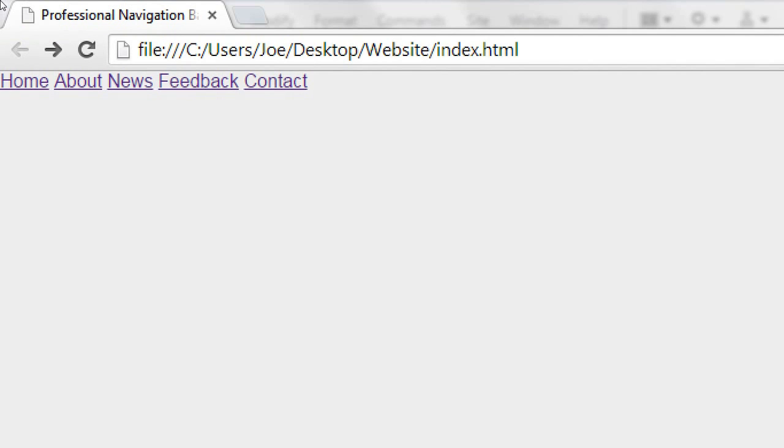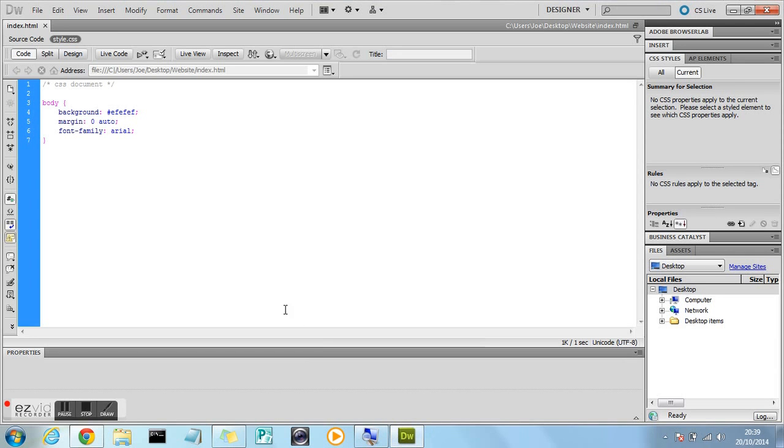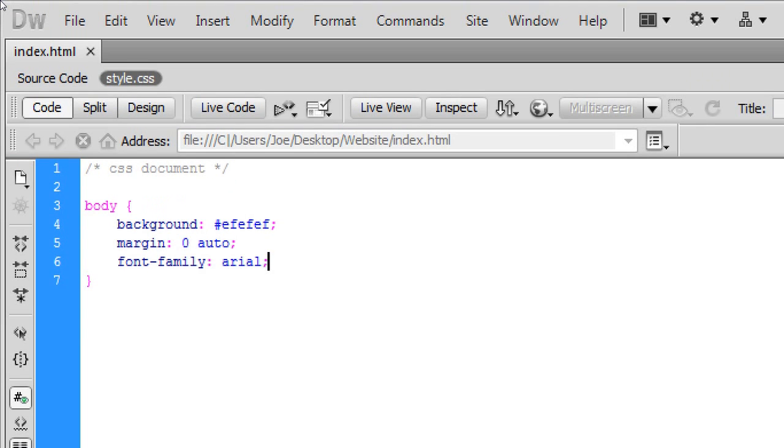So file save, refresh in the browser, and as you can see now the background colour has changed, the font has changed for our text as well, and the margins around the edge of the web page have also been removed due to the margin being 0 auto in the body. So that's it then for the body. That's like the main styling for the web page.